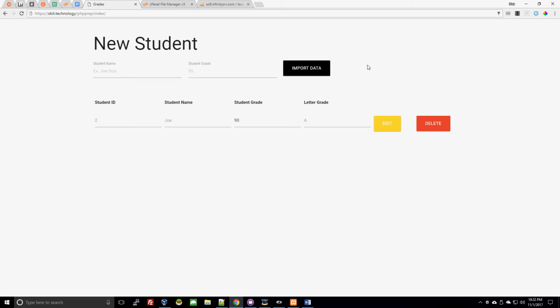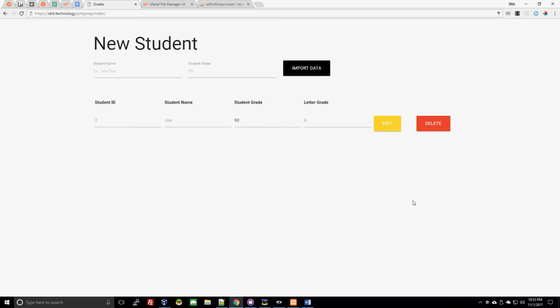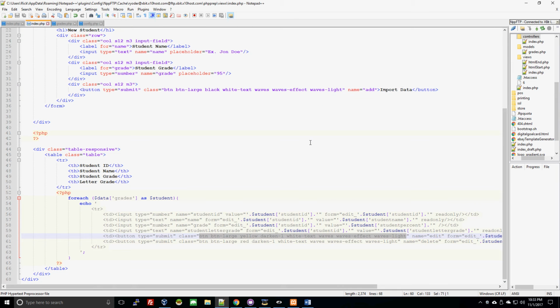So yeah, I like Materialize because of that, and because I can just add the code necessary for button backgrounds and stuff like that with just a CSS class name. So as you can see here, just use btn-large, yellow, darken 1 for the yellow background, then just white text. Waves, waves-effect, waves-light. That's that little effect that you see right there when I click on the edit button or the delete button.